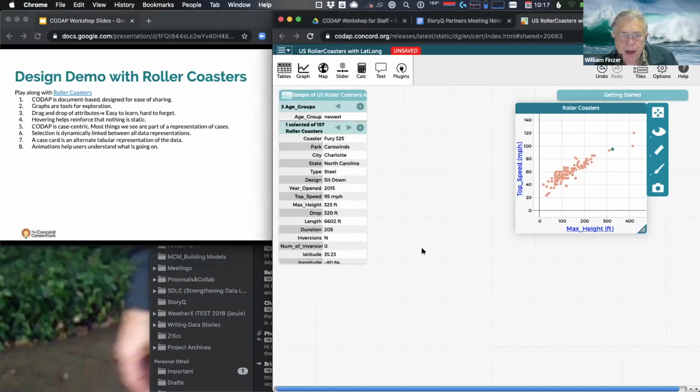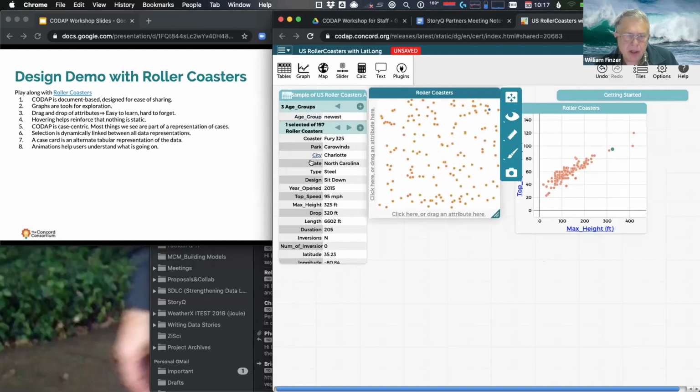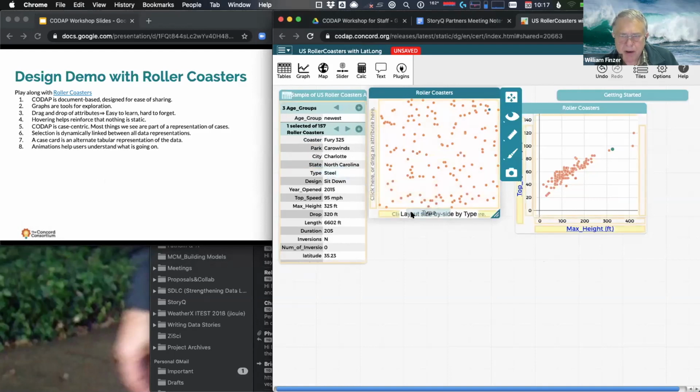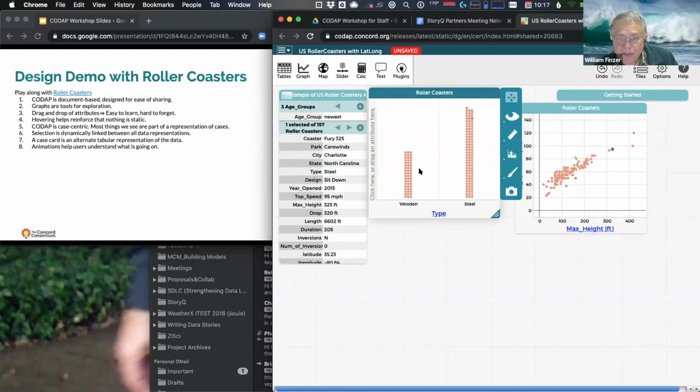Okay, now I'm not limited to one graph, so let me make a second graph. And I look down here at these various attributes and I see type, material of track, steel or wooden. Okay, I'm kind of curious about that. So I drag it over into my second graph and I get a different kind of graph. Notice I didn't have to say what kind of graph I wanted. It's a design decision that mostly you will get something, and we will have chosen something that's generally useful.